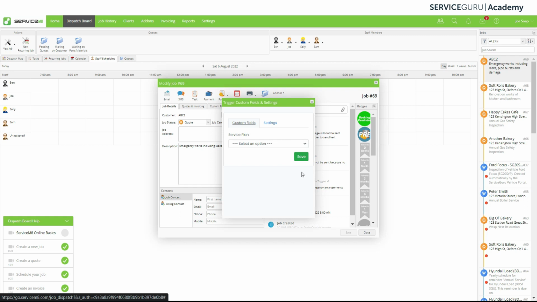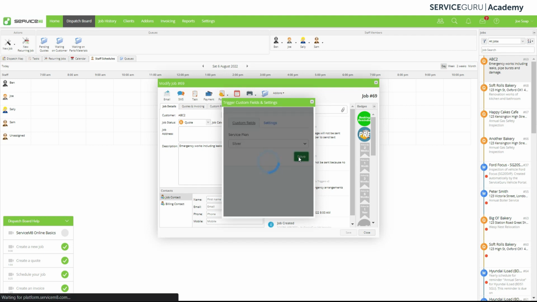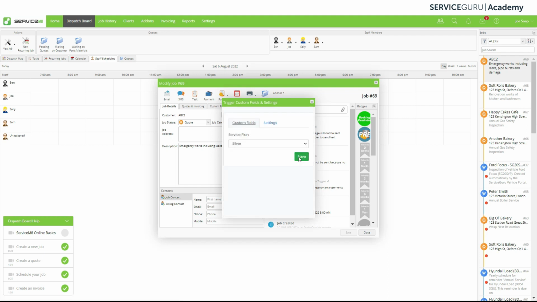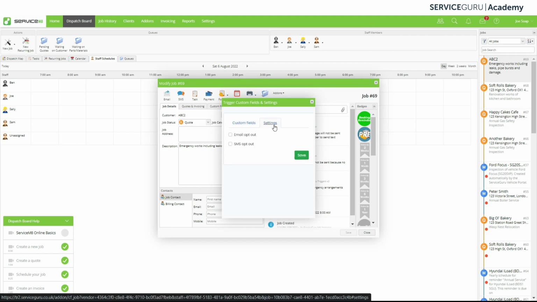In order for these to apply for a job, should you have one of your trigger criteria listed based on a custom field, you can simply go ahead and select your option or fill in your answer depending on what kind of custom field you had listed. We can simply click save here. One thing to note within the custom fields is that we have a settings tab here. Let's go ahead and click that.